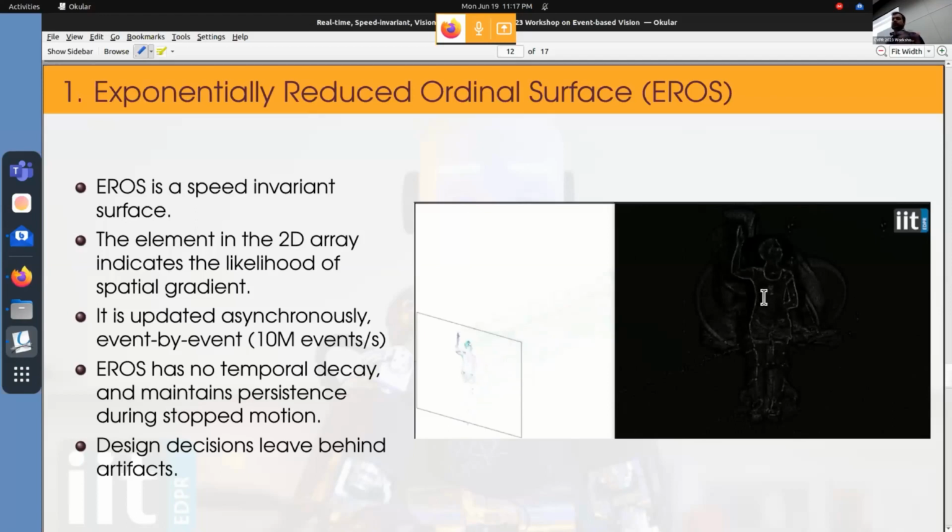But if you saw the data set posted today, they're pushing up to 100 million or 200 million events per second, so there are still problems that we need to deal with there. But for our current camera and technology, this is pretty nice. We can update this EROS with 10 million events per second. There's no temporal decay, so we keep persistence. The foot, which is hard to see, will be persistent for the whole time until the foot moves. These design decisions leave behind some artifacts and some noise, but we hope our algorithm will reject them.